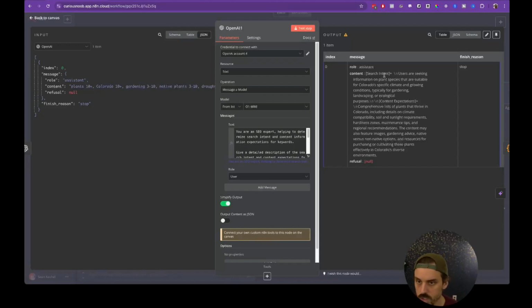Colorado. What's the search intent? Users are seeking information on plant species that are suitable for Colorado's specific climate and growing conditions, typically for gardening, landscaping, or ecological purposes. Expectations: comprehensive list of plants that thrive in Colorado, including details on climate compatibility, soil and sunlight, hardiness, maintenance tips, and so on.